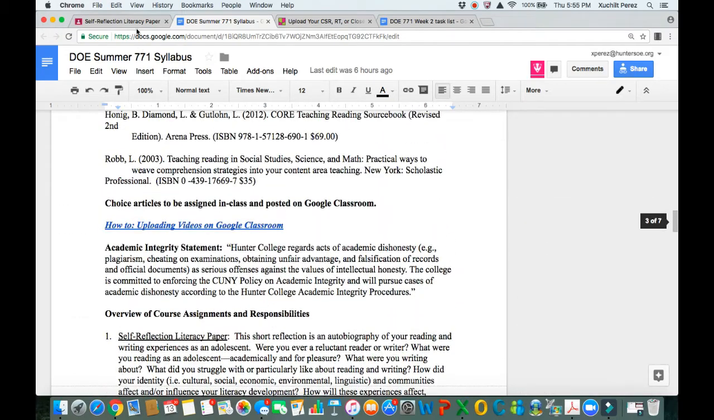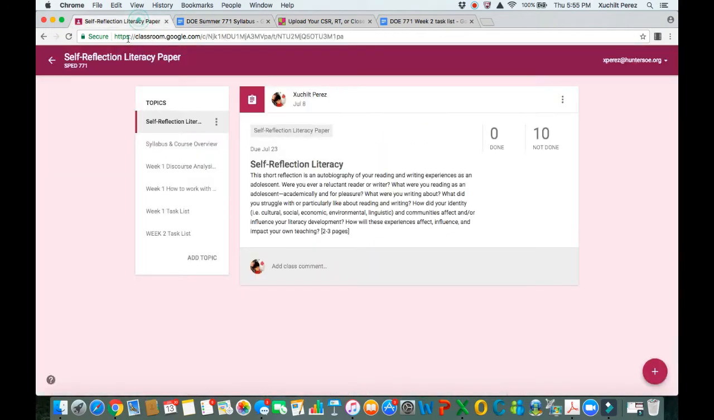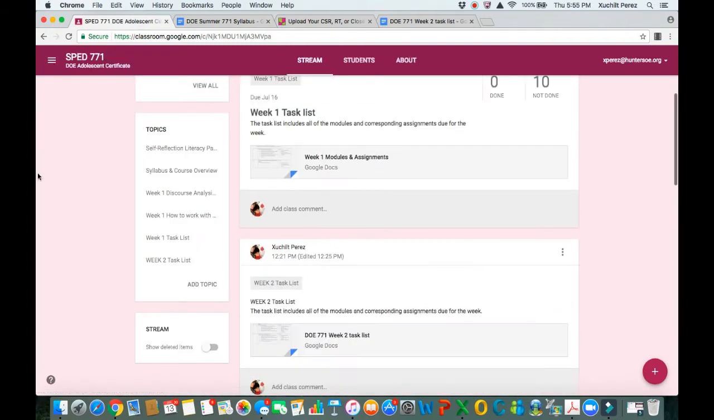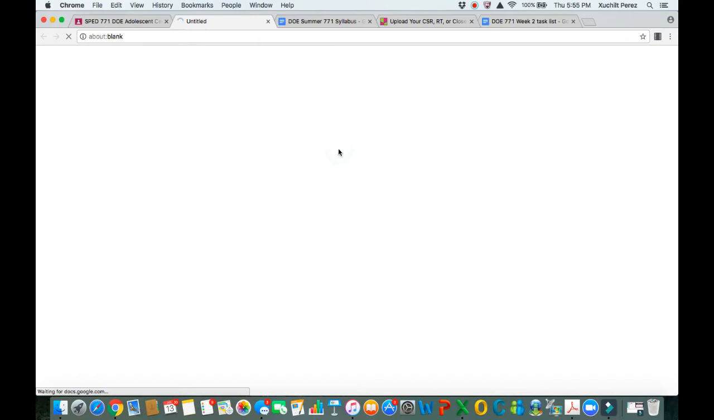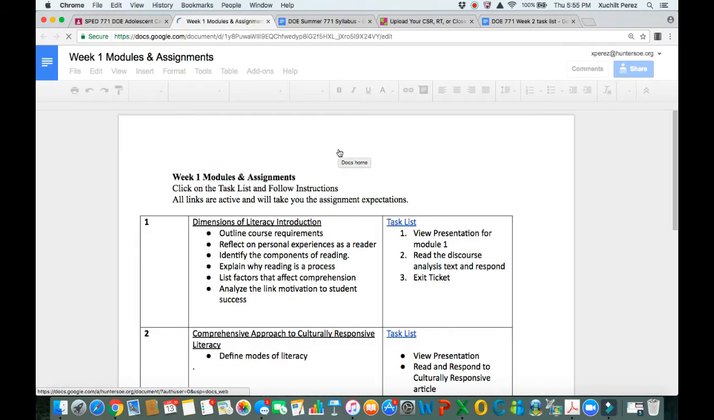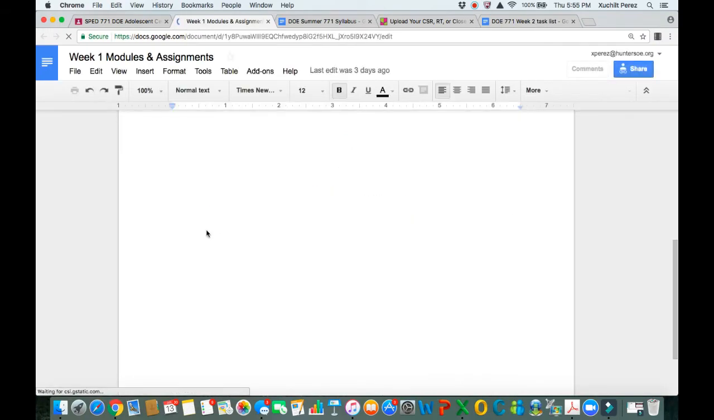Now I want to go into Google Classroom and just share with you one or two other tips, because I have received some emails asking about how to share an exit ticket. So I just wanted to share that with you today as well. If you see here, week 1 has the task list. So in week 1 and in week 2 and so on and so forth, each time you click on that task list, it'll take you to something like this.